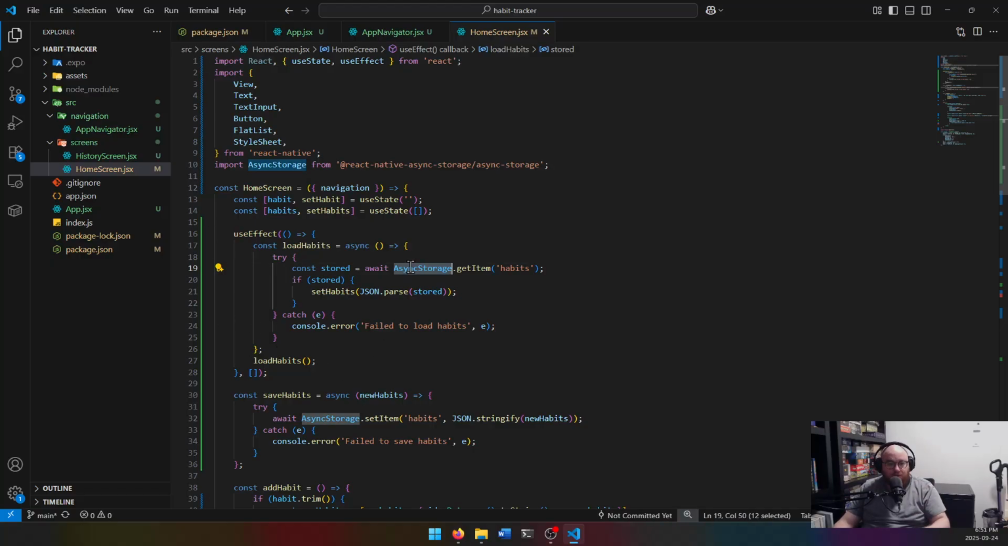What does async storage do? Async storage lets us set and get an item. It lets us store and retrieve certain data. What is the data that we're retrieving here? It's our habits, right? That's basically all the data we have in this app.